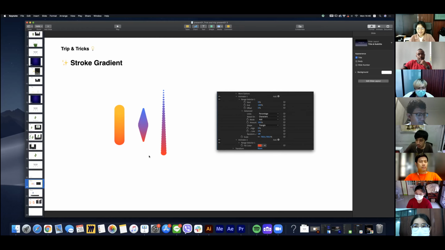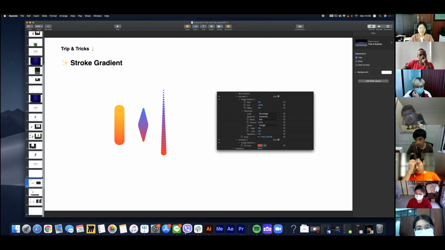Yes, the point of stroke gradient is that it's an easy way to make a gradient in After Effects. No need to make it in Illustrator and then import it again. That saves time when making the gradient.